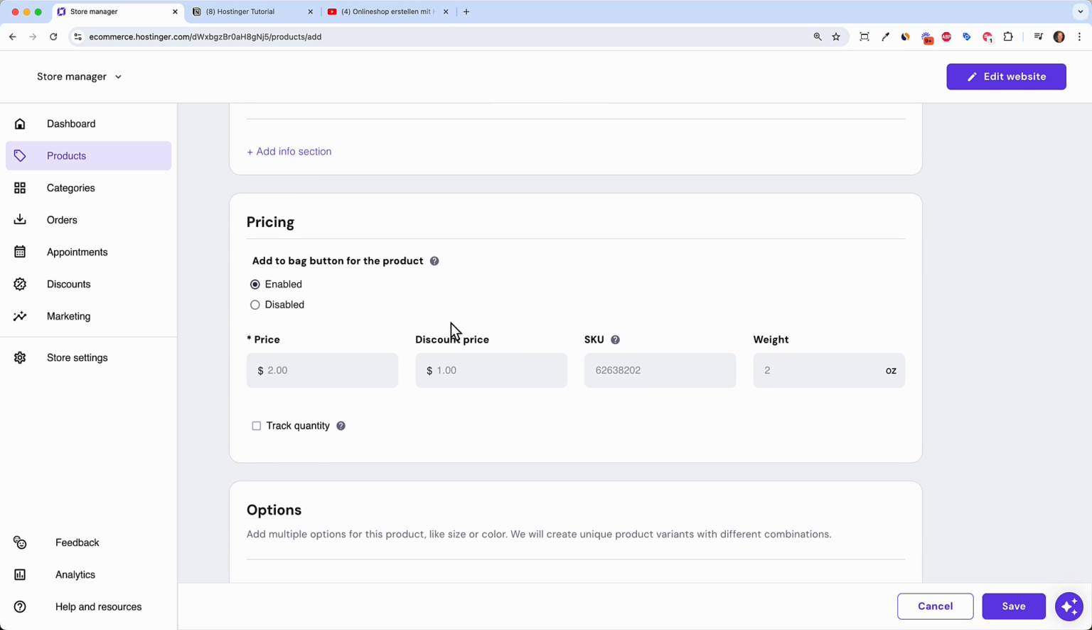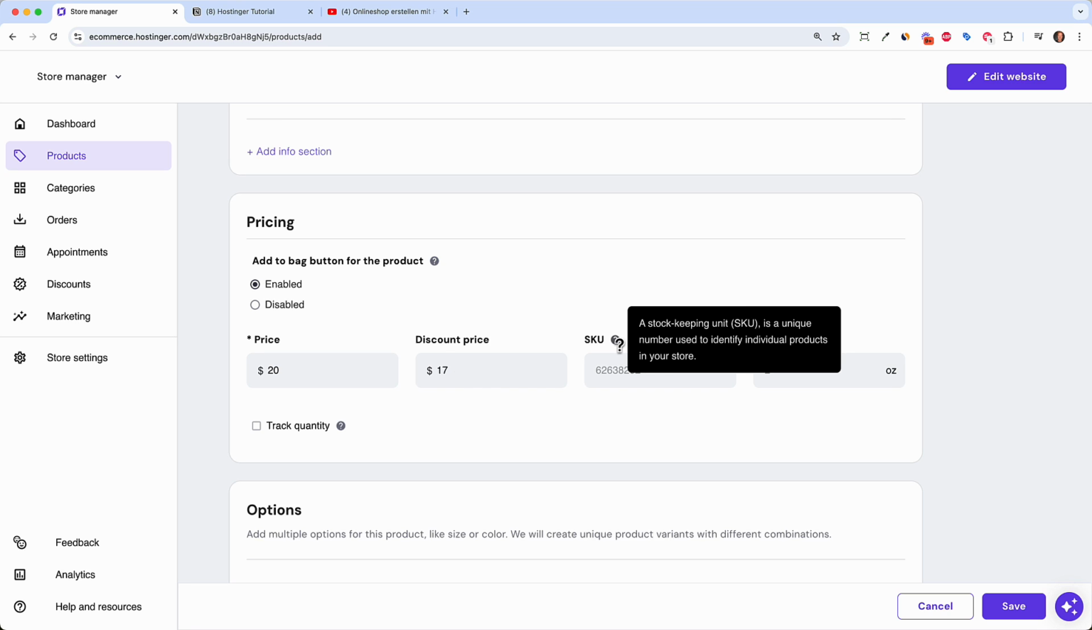But the most important part is, of course, having a price tag on your product, because people should buy it, right? And here we can go in and just set the price. For example, we can say $20 for the product. We can also have a discounted price. So if you run a promotion, you can say, okay, the product is on sale, let's say $17 per unit. And you can also add a stock keeping unit. So this is a unique number to identify your individual products in your store.